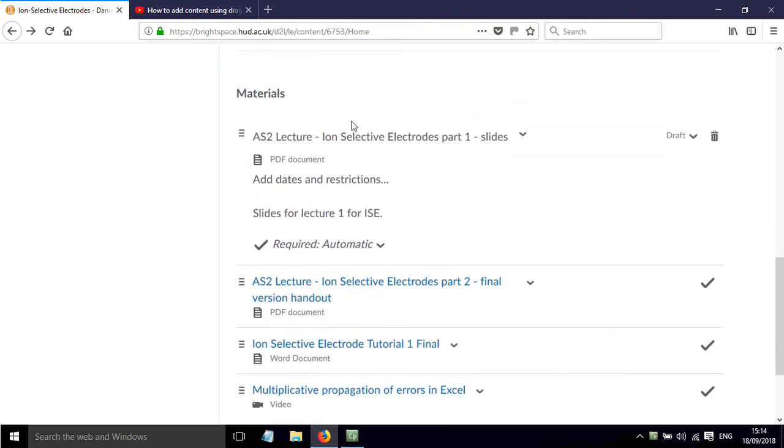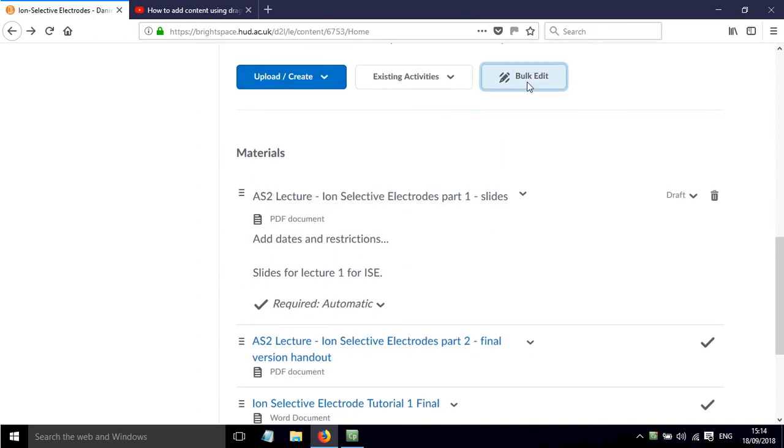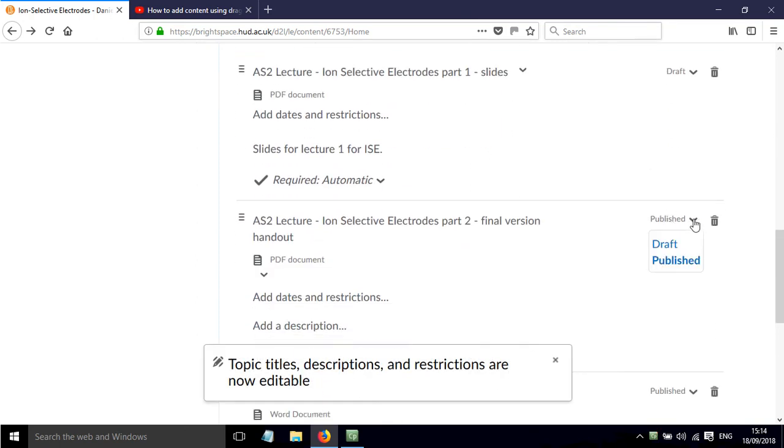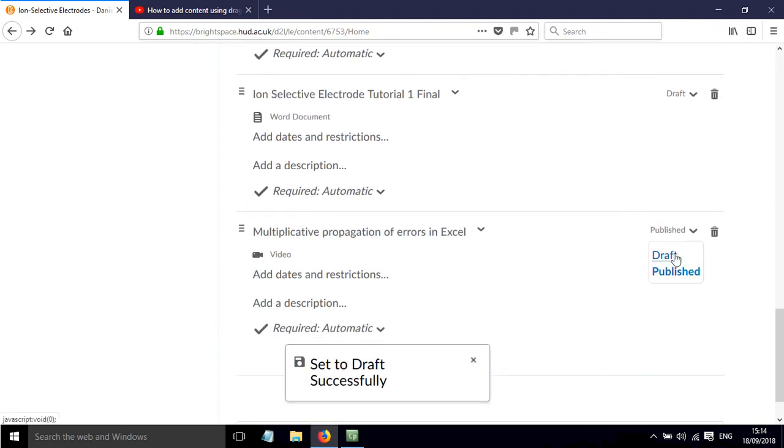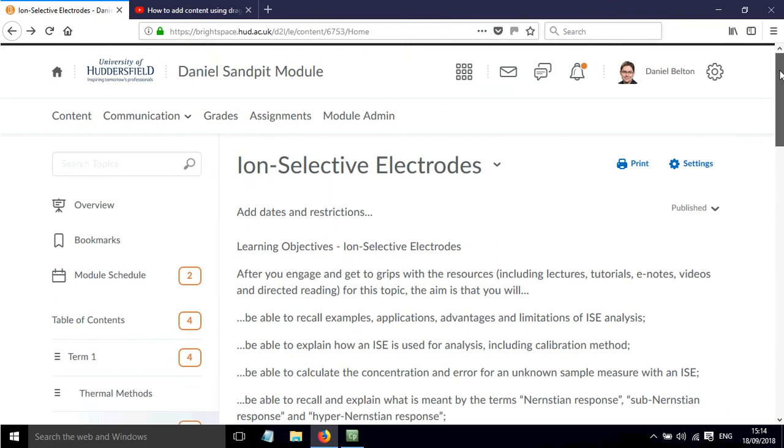If I wanted to do that for all of these files, I could click bulk edit, and then I can simply switch all of these to draft, and that again means all of those will no longer be visible to students, but they are still saved on Brightspace.